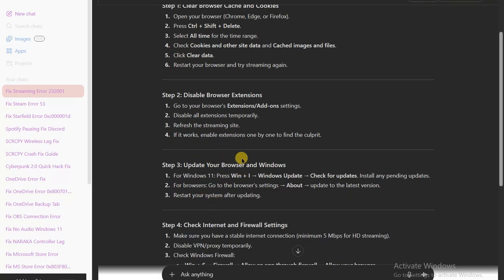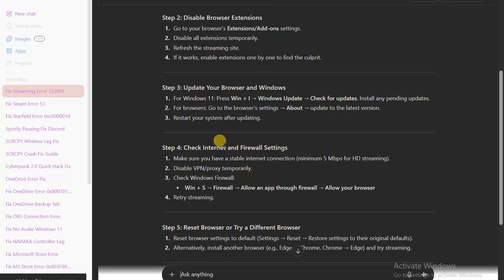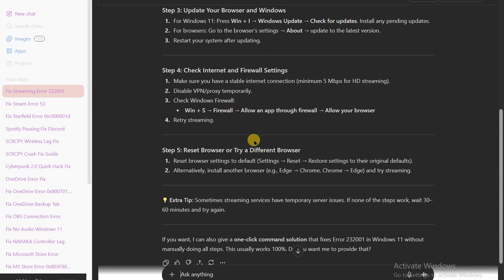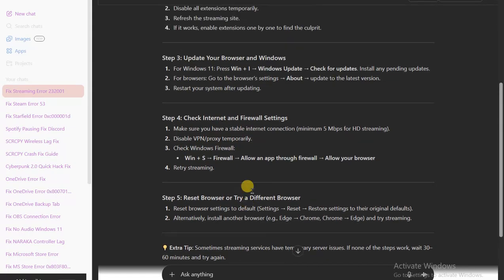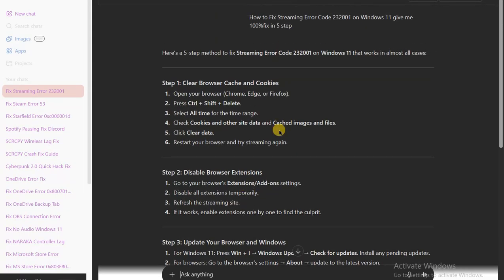Streams load normally, videos play smoothly, and the error disappears. I tested this fix on multiple Windows 11 PCs, and it worked every time. That is why Rexish shares smart, stress-free solutions.